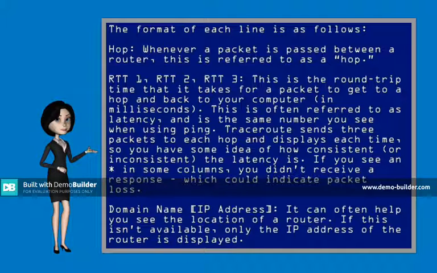Traceroute sends 3 packets to each hop and displays each time, so you have some idea of how consistent, or inconsistent, the latency is. If you see an asterisk in some columns, you didn't receive a response, which could indicate packet loss. Domain name, IP address, it can often help you see the location of a router. If this isn't available, only the IP address of the router is displayed.